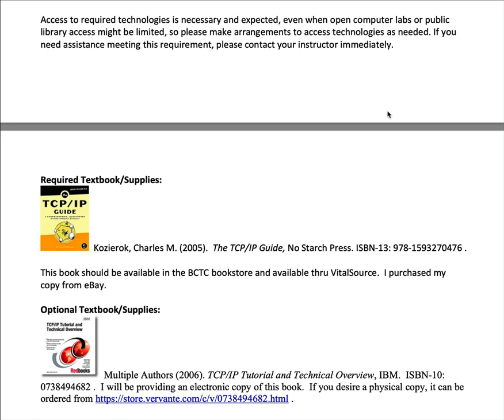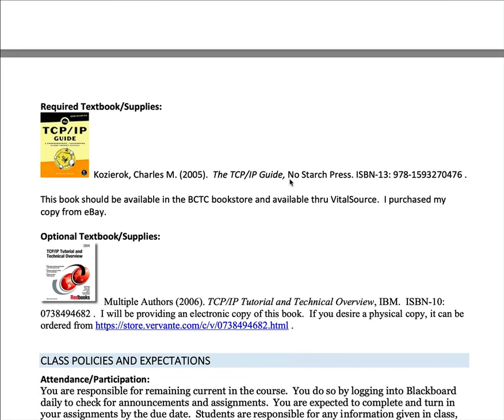Even when computer labs and public library access may be limited, if that's what you're using, you will need to work around the hours of the library or that type of stuff. If this is going to be an issue, you should contact me immediately and see if we can work out a solution, or whether you're going to have to drop the class or something.